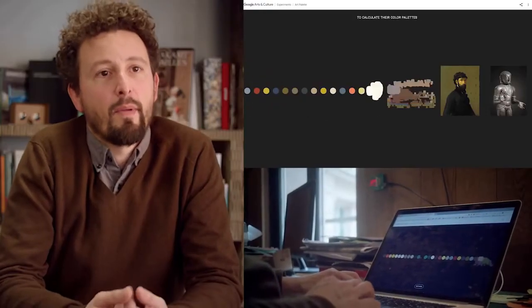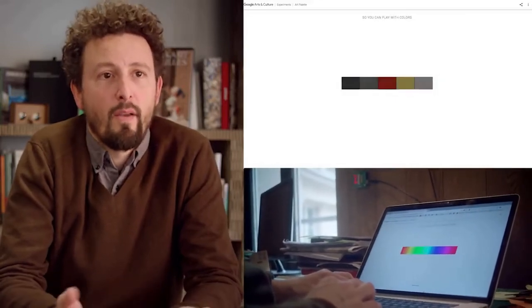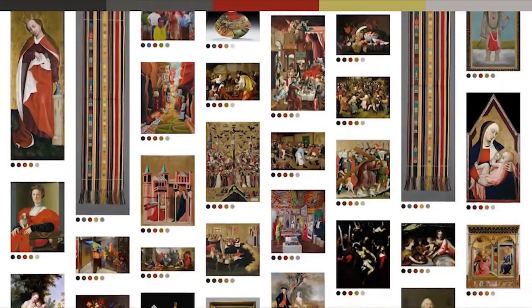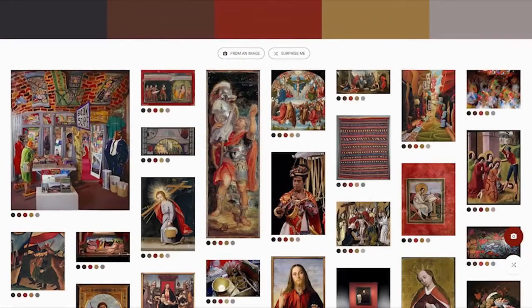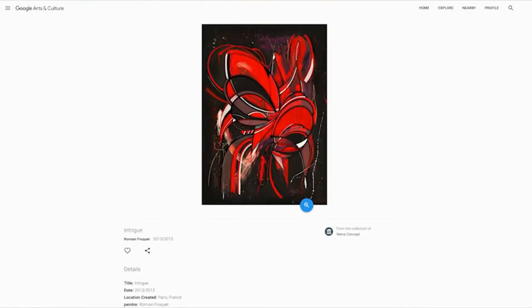Art Palette is an experiment to play with colors. So everyone can create a palette of color and get in return artworks that match this palette. We hope Art Palette can be great inspiration for designers, for artists, because it's able to relate palettes of colors with artworks.